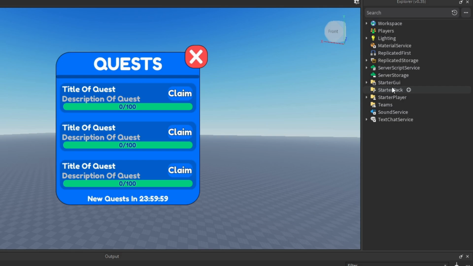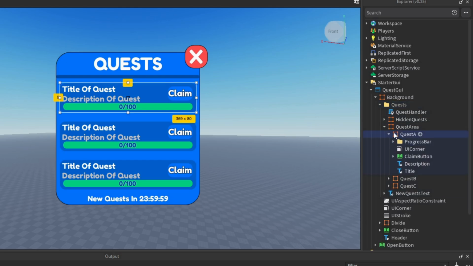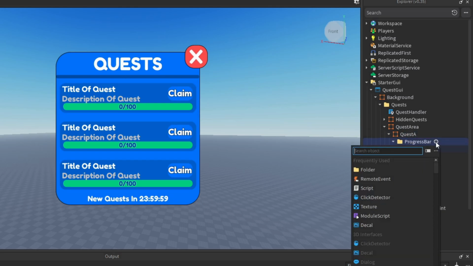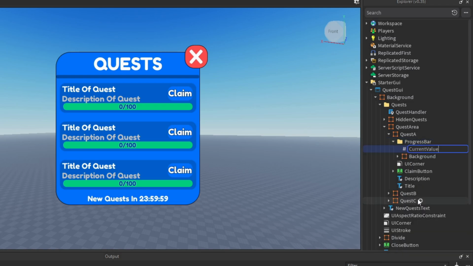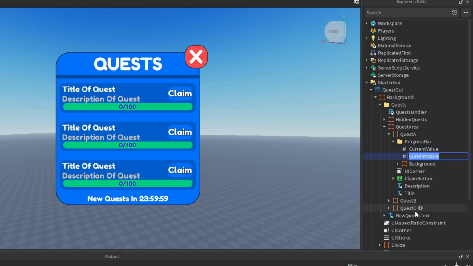Okay, now we need to make the progress bars work. So let's open up the quest GUI, the background, and the quests folder. Open up the quest area, find quest A. We'll just start with quest A. Open up the progress bar folder. And in here, we need to add in a couple of values. We're going to add in an int value, which will be our current value. Now I'll duplicate this and rename this to max value. And this will be our current value and our max value.